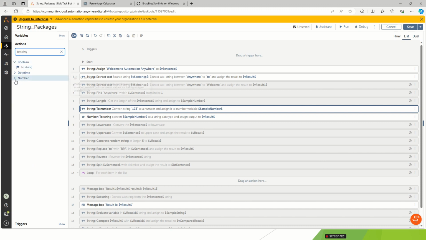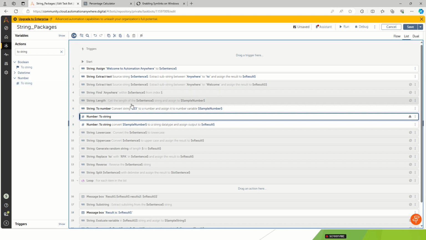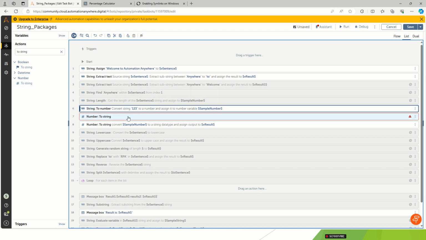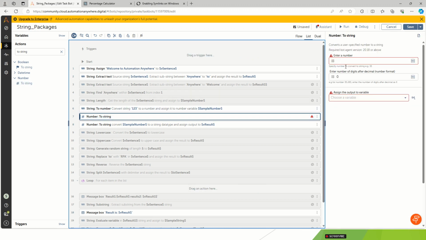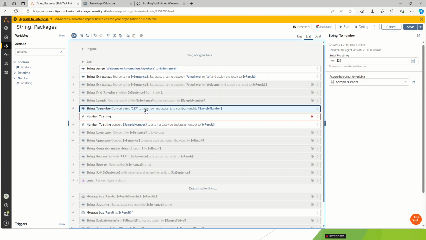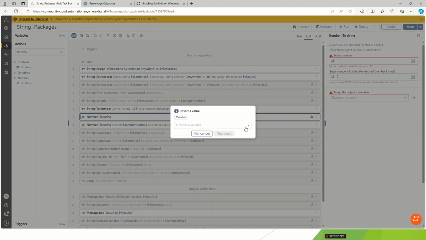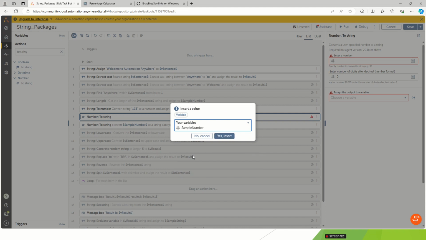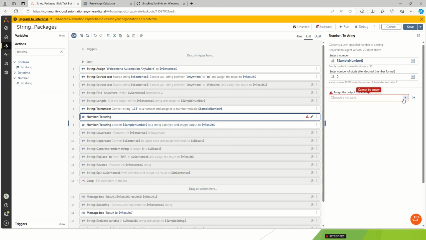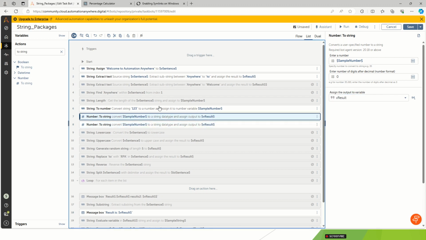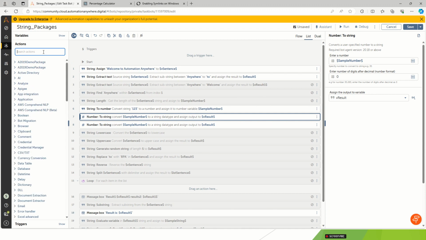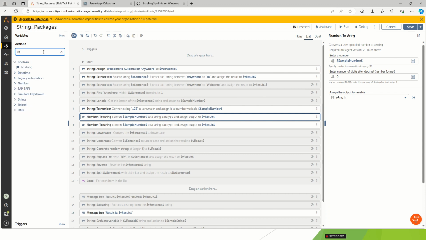Here in the number, just use this one. Whatever the value is there, you need to convert that. So now again, here we are creating sample number as a number, and in to string we need to use that sample number. We need to select this sample number. Then we need to create one string variable. We already have v result as a string variable, so you need to select that result. See, that's how we need to use this to number, to local number, and all.